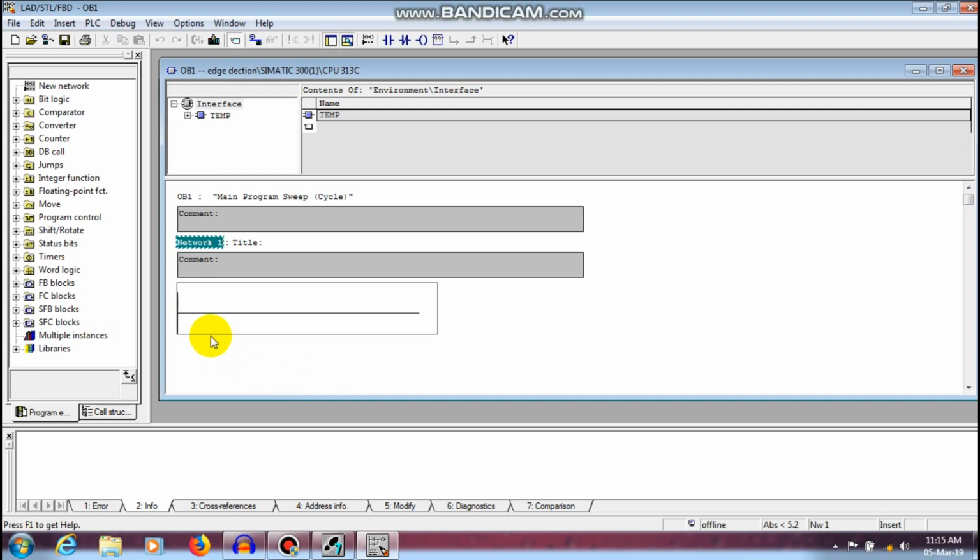Network 1 is nothing but a rung. Each rung is said to be a network. So I'm just going to place a contact as a normally open contact. After that, a normally closed contact, and one more output. So this is nothing but a DOL concept.